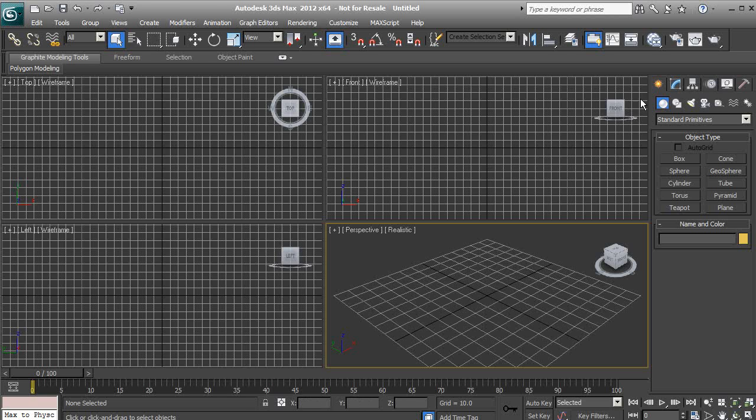So what I want to do is go to my Create panel. I want to be under Geometry and Standard Primitives. And before we begin, I want to explain that there is an actual creation process that 3ds Max uses whenever creating primitives. And it's really a 1, 2, or 3 click process whenever creating primitives. So let me explain what that means.